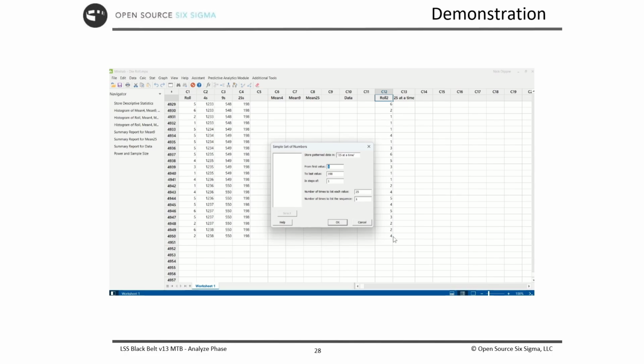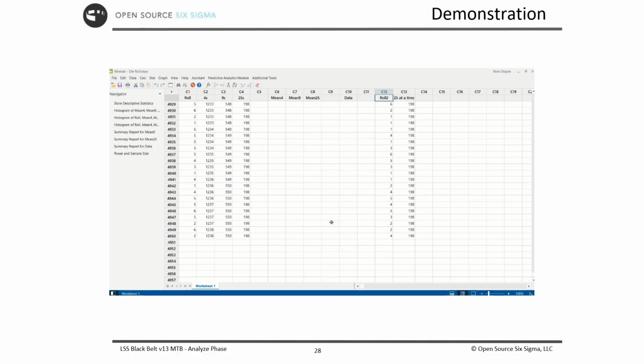I should get 4,950 counts up to 198. I do. So that's how I created the 4s, the 9s, and the 25s and the original data.